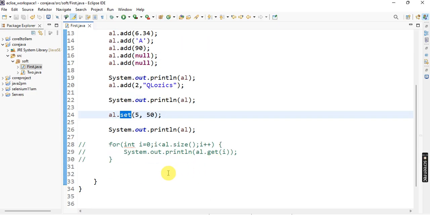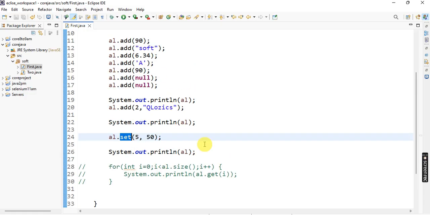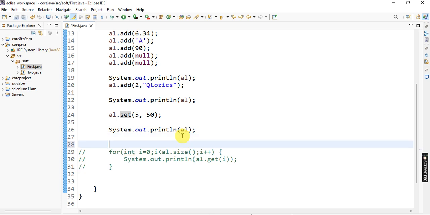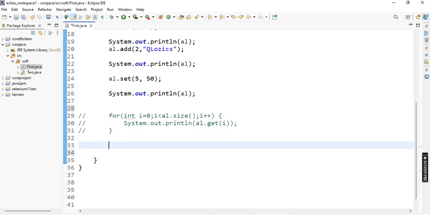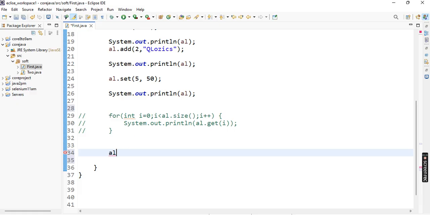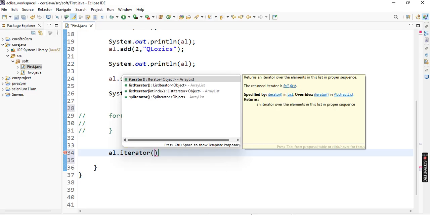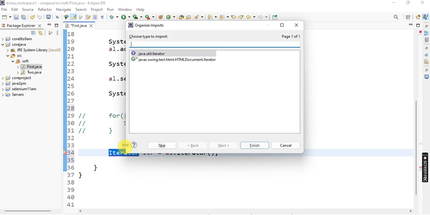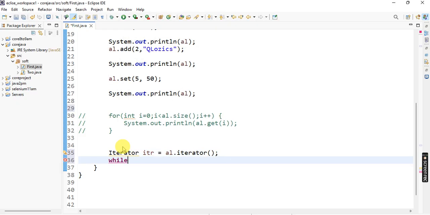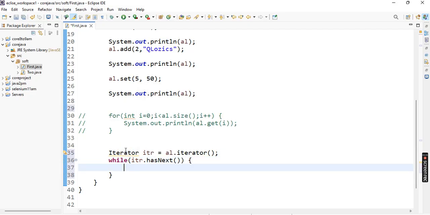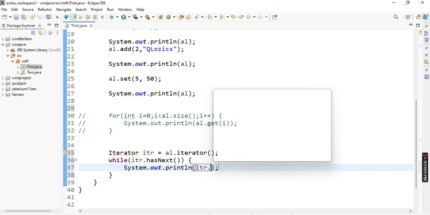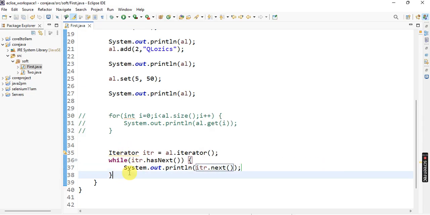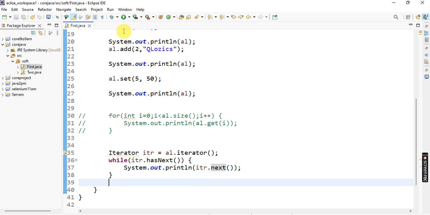And one more thing: here we have printed a lot of values. Using the for loop also we can print, because it follows index order. So iterator, array list dot iterator is one of the methods. So using the iterator also we can print. Iterator itr. Then a while loop, itr dot hasNext and println itr dot next method. So using the hasNext and next methods we can print the values also.